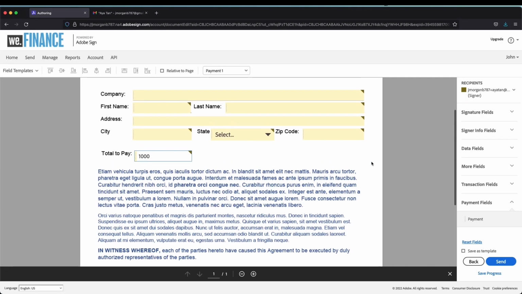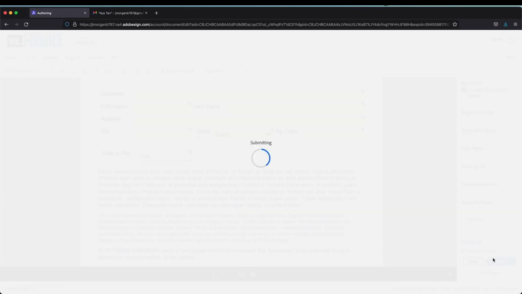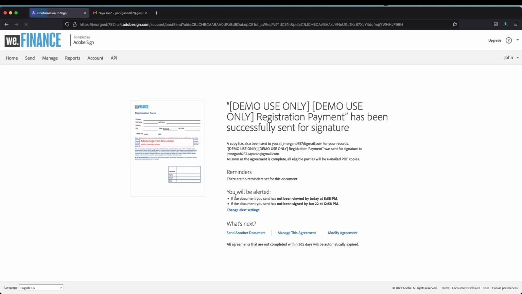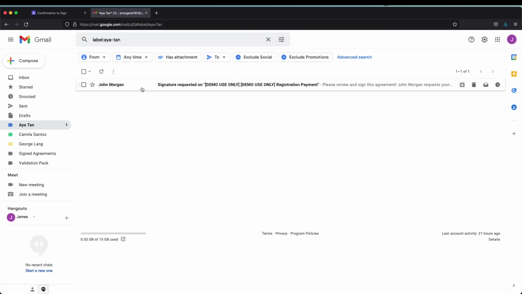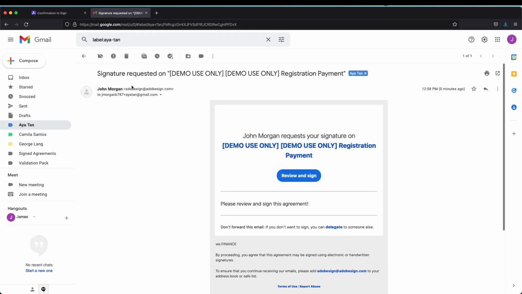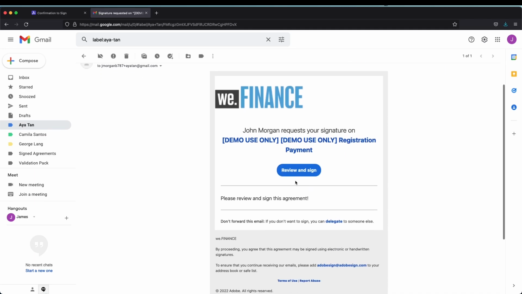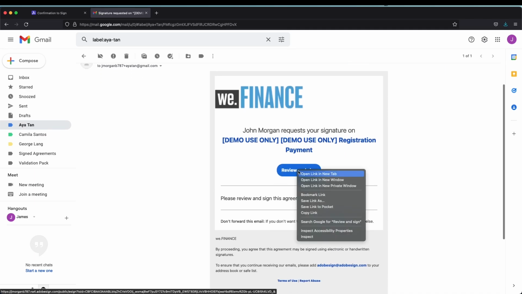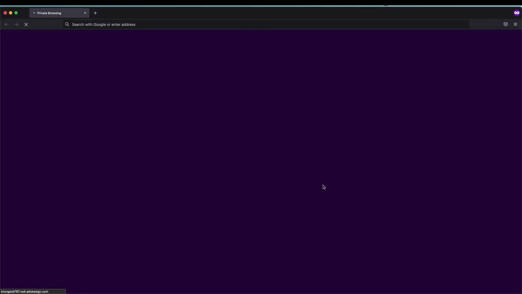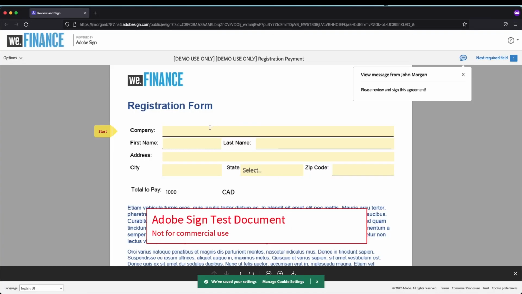Once everything looks good, I'll click send. I get a confirmation the document was sent successfully for signature. So if I go back to Ayatan's inbox, she has received an email that her signature is requested. She would then click on review and sign, open the document. Once the document is loaded, she would fill in the information.